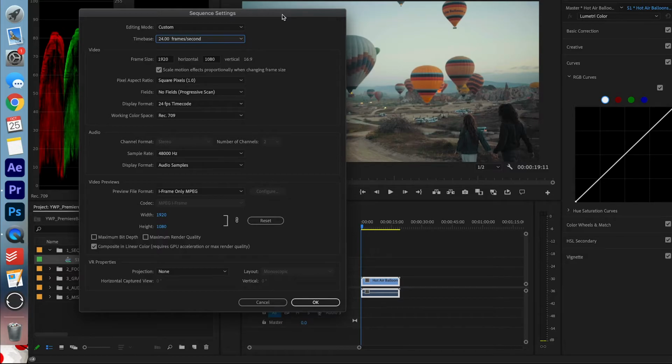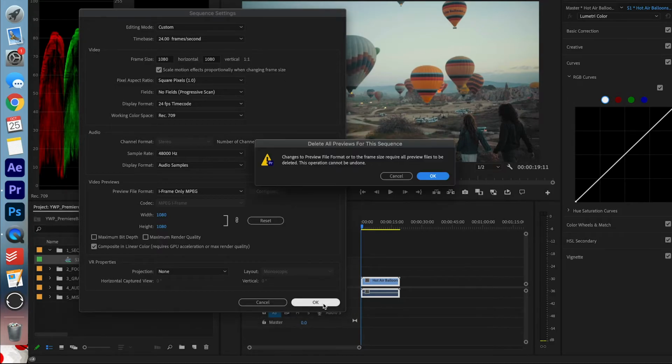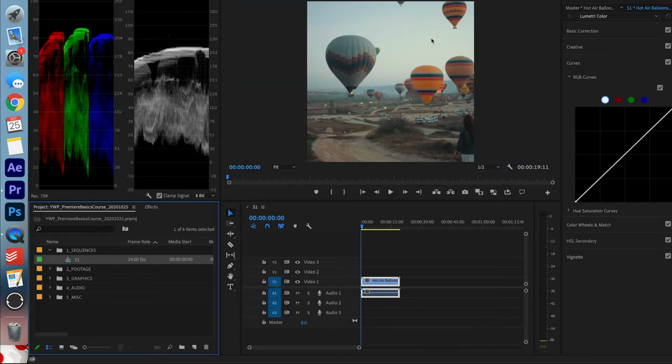We can actually change the dimensions here. So let's make it 1080 by 1080. The ratio is 1:1. You press OK. It'll say, are you sure you want to do this? And you want to say OK. So there we've got a perfect square. And then you would want to resize the clips. We'll go through that later.